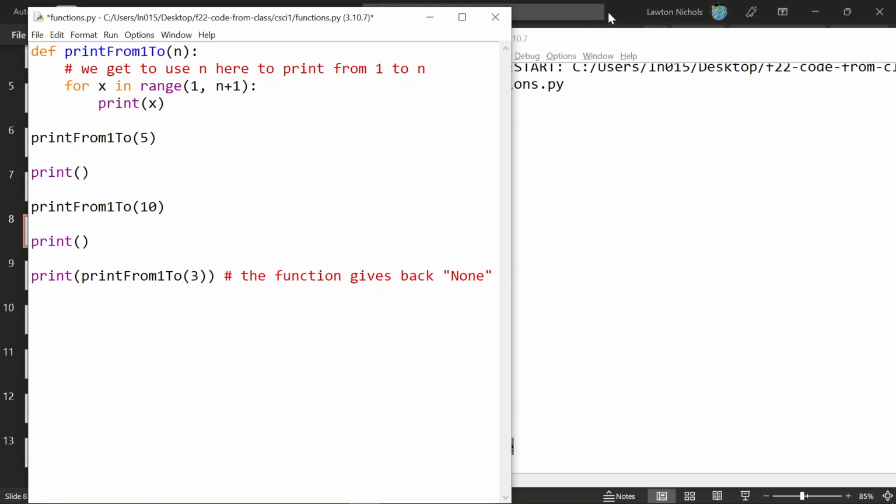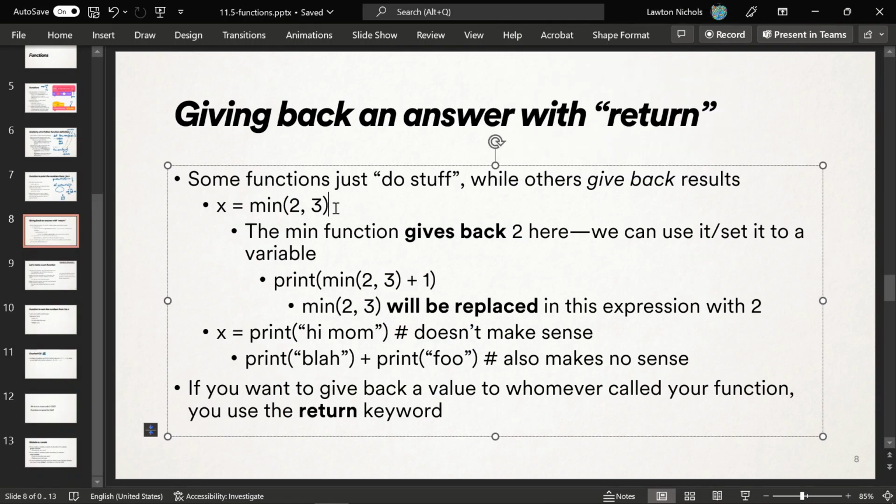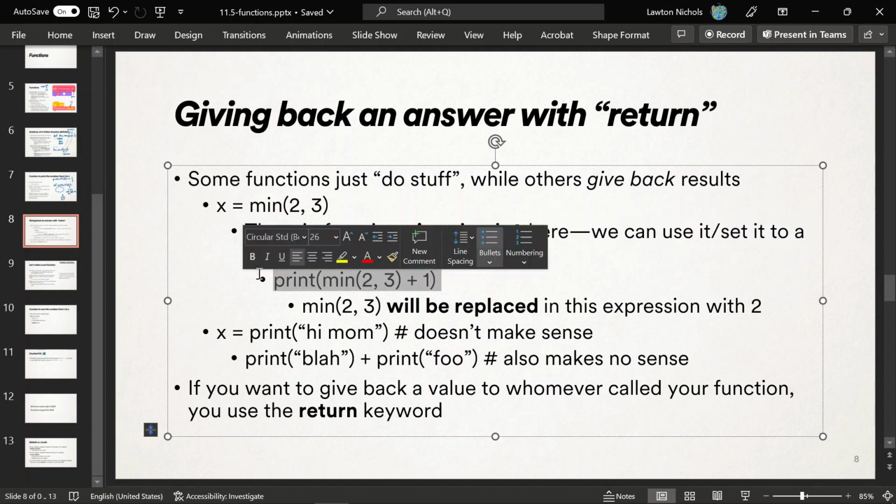All right, so let's talk about the min function. Kind of similar to square root. So min, for example, gives back the 2, right? When you call it with 2 and 3, the minimum is 2, and you can set x to be the result. So the min function gives back something. You can use it, set it to a variable, involve it in a larger expression, all that kind of stuff works out just fine.